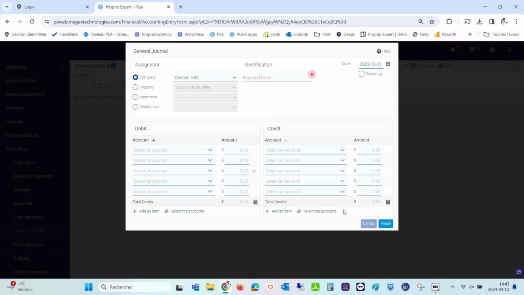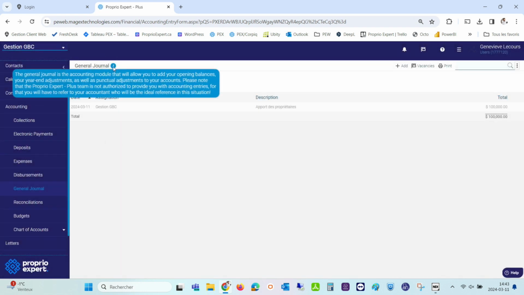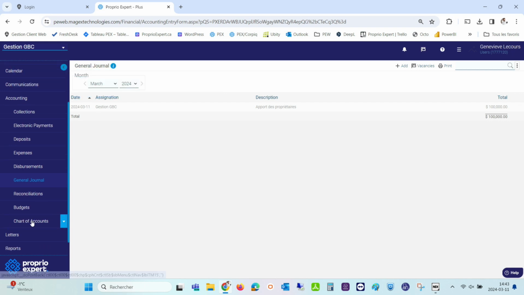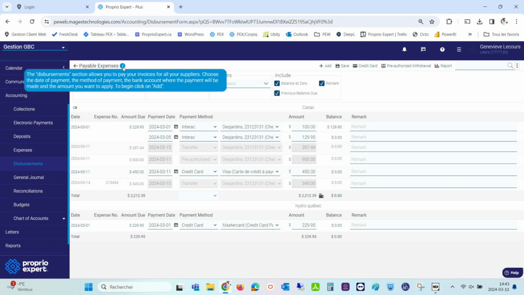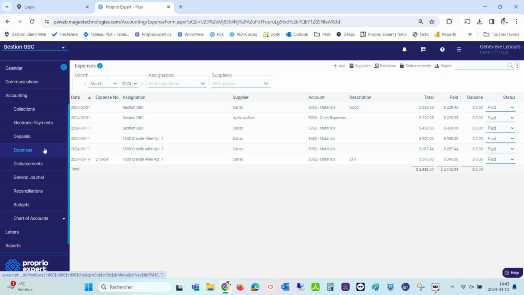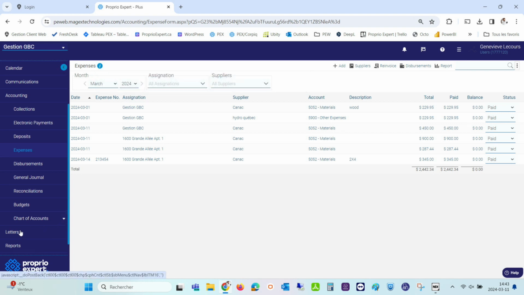Click cancel. After that, you can also do regulations if you would like on the side of General Journal. There's the blue i that can give you more examples of what it is for the General Journal. In each module, for example disbursement, you have on the side of payable expenses the blue i that you can check on the same page of expenses, the same thing. So there's all the information that you can get, what the sections are and everything.